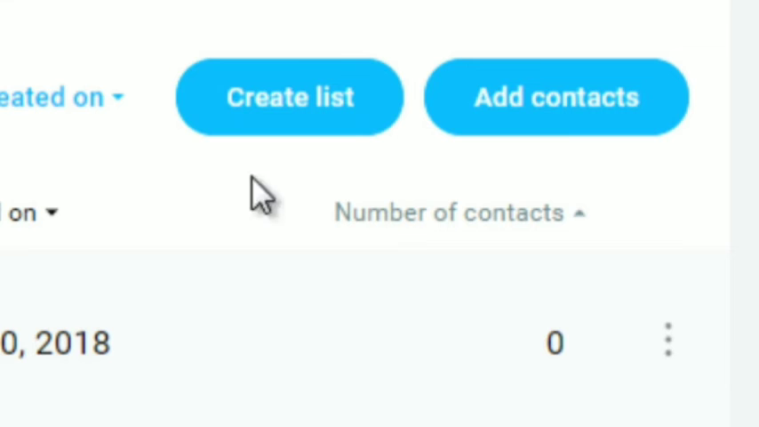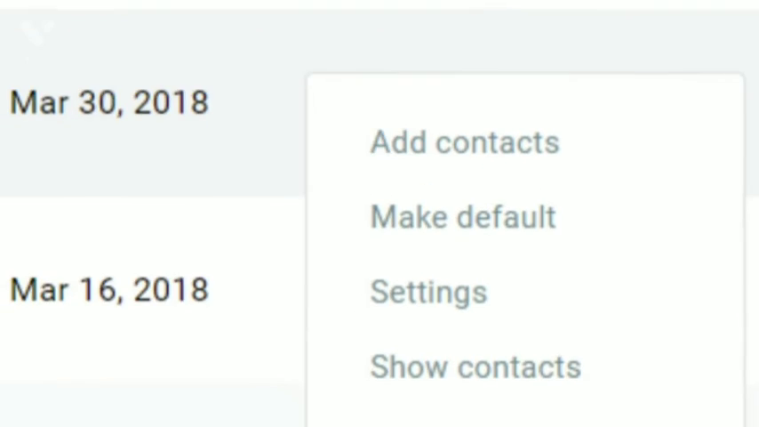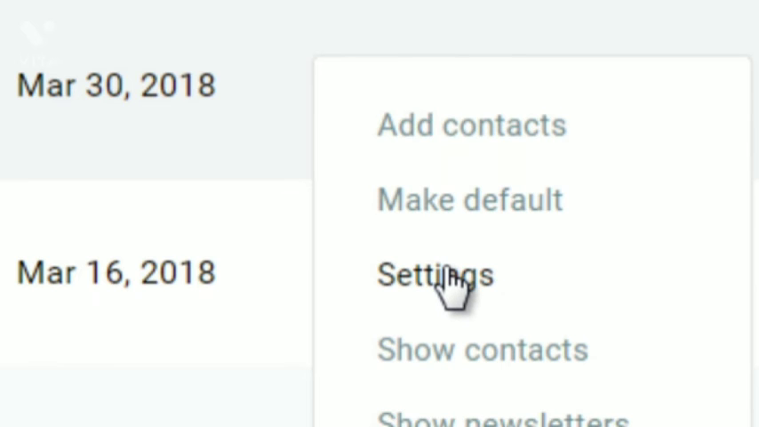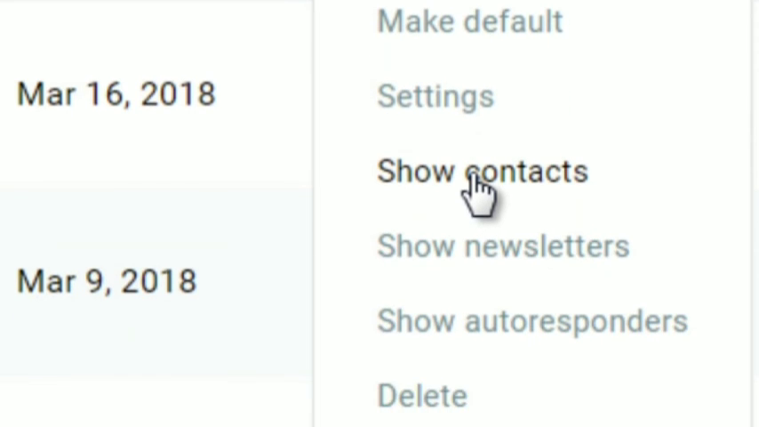Now, if we go back over to here, go under the new test list 1 and put my mouse over here, we went to settings and show contacts. All that does is show your contacts. So obviously, if you just created a new list, you're not going to have any contacts. If you do have some contacts, you'll be able to see that information there. Show newsletters, basically.